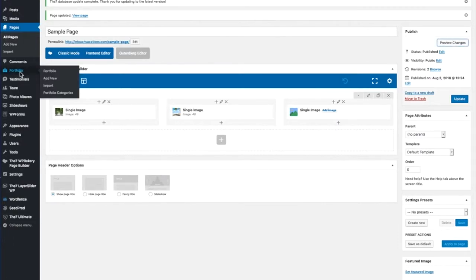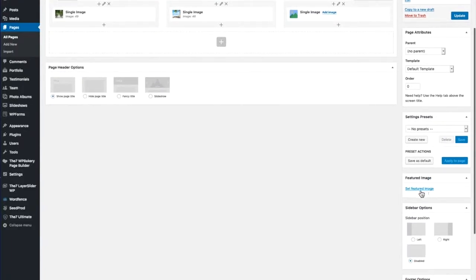So if you're putting in a new portfolio piece, or a new team member, the easiest way to do it is to go to the team page or the portfolio page and go to an existing team member or an existing portfolio piece and clone it. If you just hover over that and click clone, it'll create an exact duplicate. All you have to do at that point is go in and change the title of the page and change the content. And the most important thing is where it says set featured image.